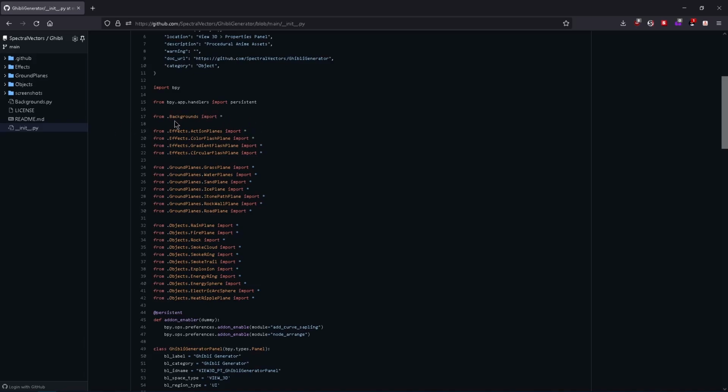So what's dot backgrounds? Let's keep moving on. From .effects.action_planes import everything. Okay, and more .effects. From .ground_planes import blah, blah, blah. From .objects import blah, blah, blah. So what is this dot everything? These are called relative imports.